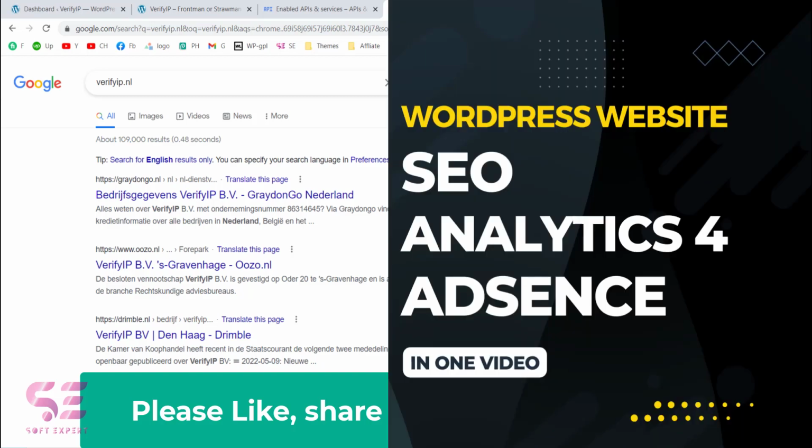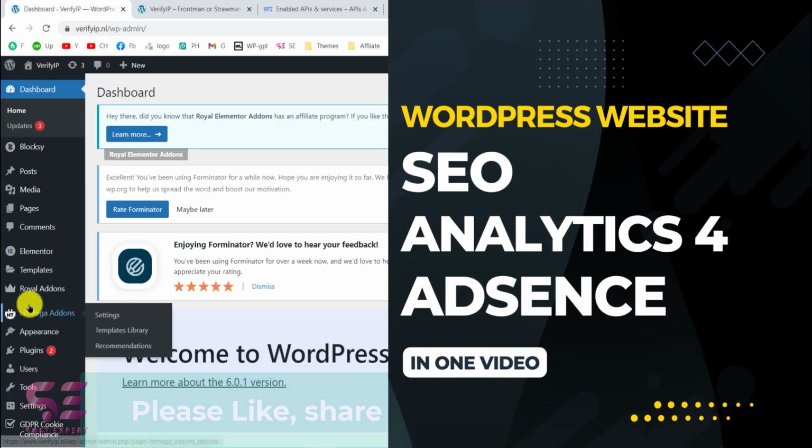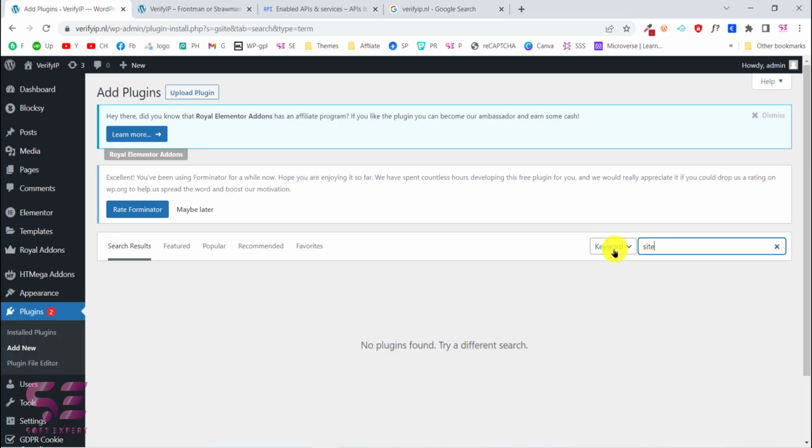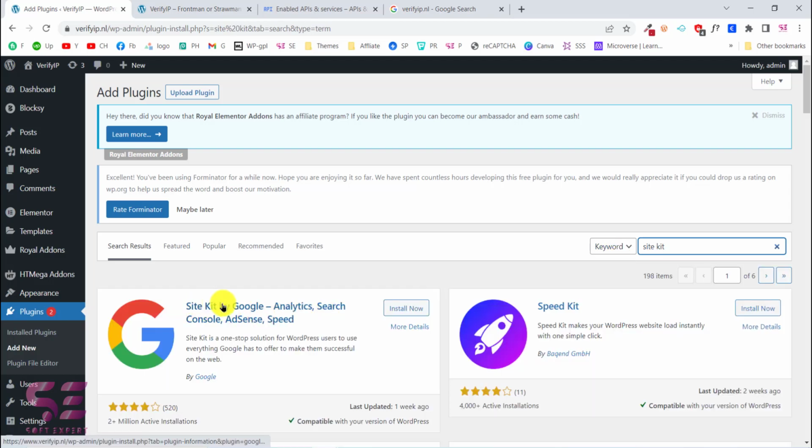So for the SEO, Google Analytics and AdSense, we will need a simple free plugin which is by Google. So just go to your WordPress dashboard, go to plugins, click add new, and here search for Site Kit. And you will see this plugin, Site Kit by Google, Analytics, Search Console, AdSense, Speed, and this is by Google. So just install and activate this plugin.